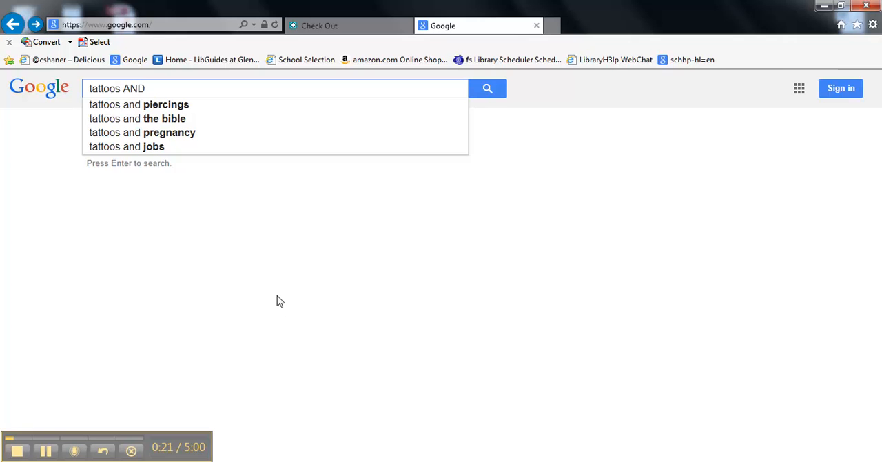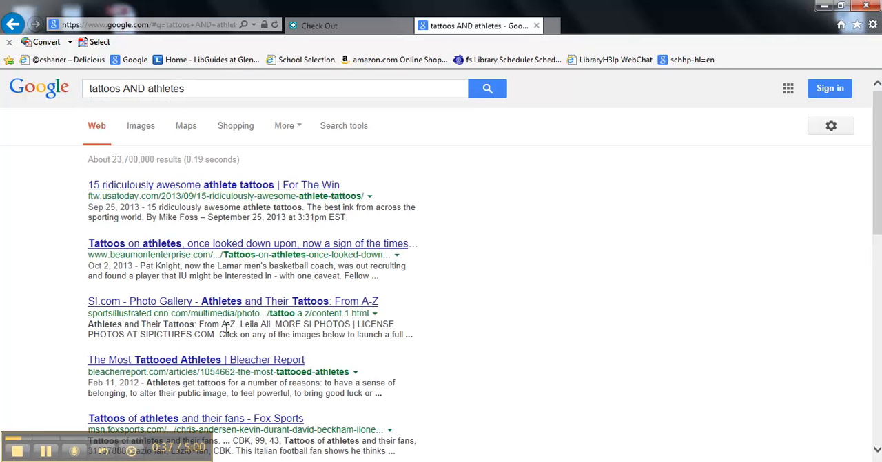Now, Google already assumes that you're connecting the two words with the word and, so you really don't need it in there, but it's a really good practice just in case you're using other search engines or other databases doing some searching. So I'm going to put in my two search terms, and I have almost 24 million results, which is way too many. So what we need to do is think about other ways that we can refine or narrow our search strategies.